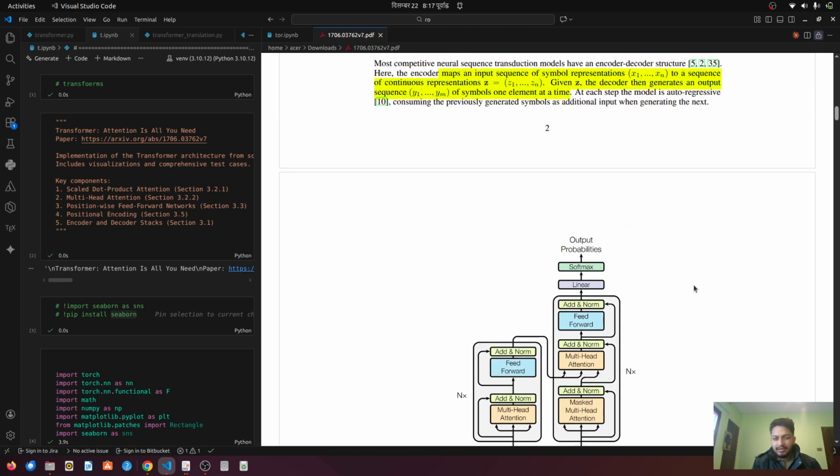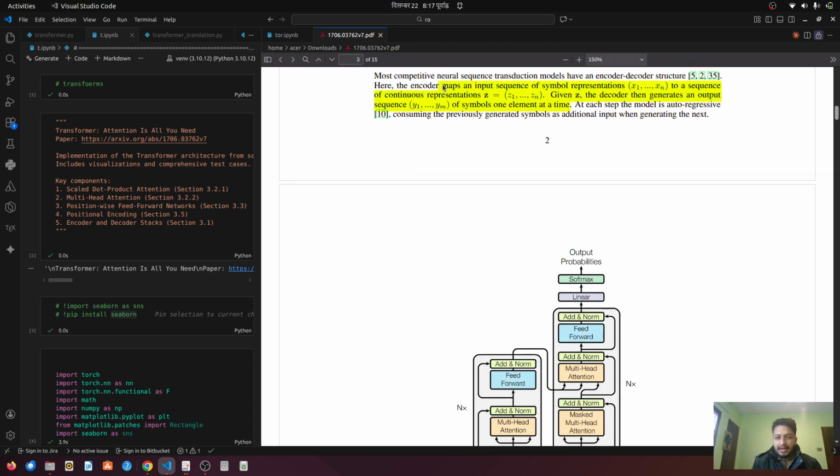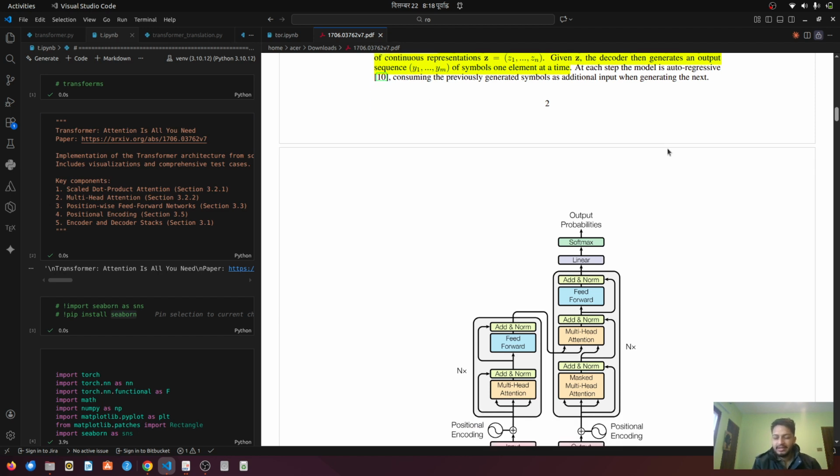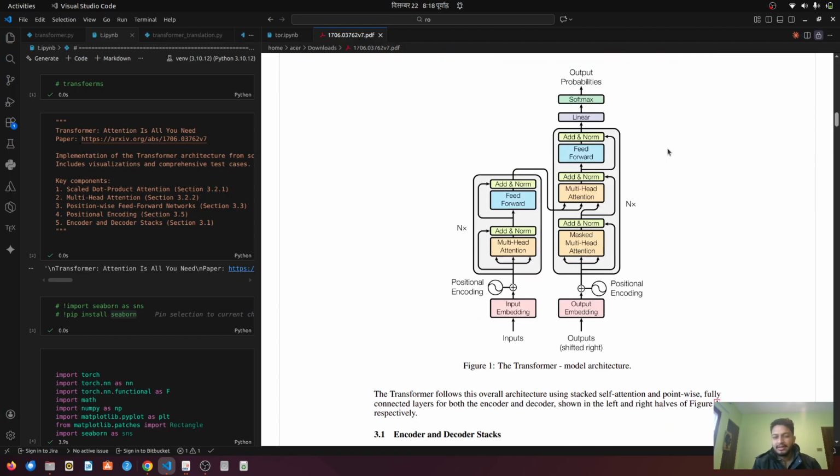And the model architecture is very simple. What they are saying is that there is some input, represented as x, and x is encoded to z. Then z, which is called the context vector or continuous representation, is passed to a decoder, and it gives the output. So it is autoregressive, meaning it uses the previous output of itself to predict the next, which is kind of called the teacher forcing mechanism.